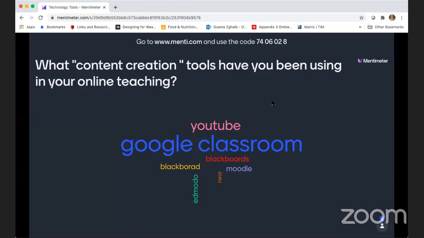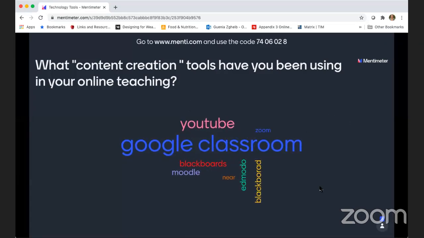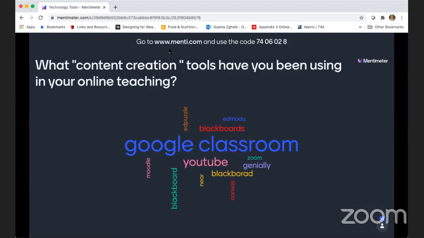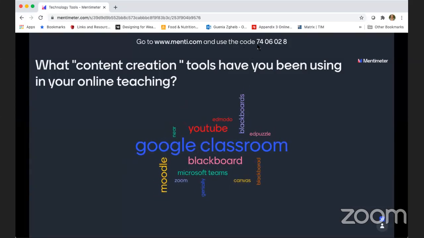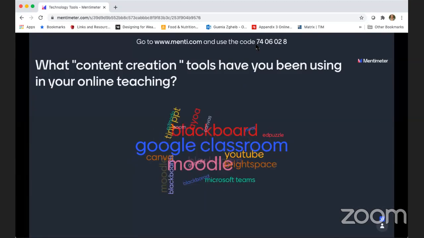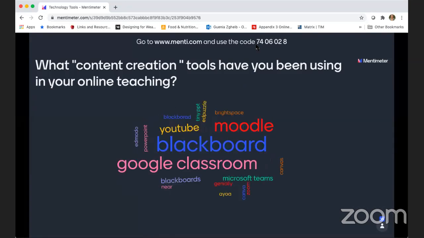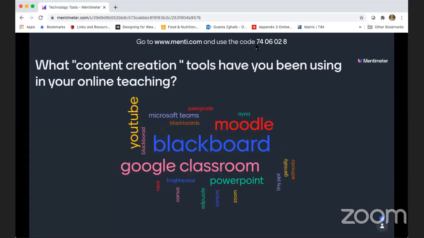Those of you who are able to access the website have already started posting. Those of you who haven't scanned the QR code yet can go to www.menti.com and put the code 7406028. Enter this code and you should be here.